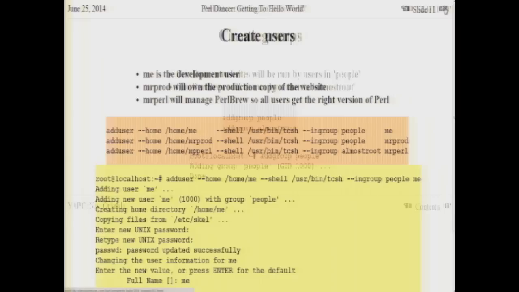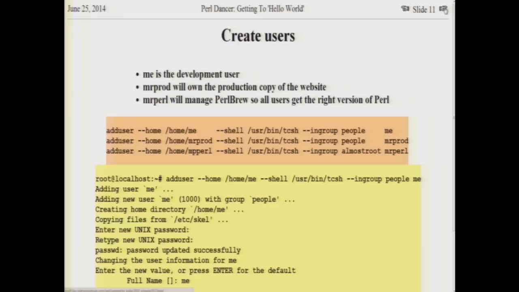We're going to create some users. At the time I made these slides, I was using TCSH because long ago, Bash wasn't an option, and that's what I got used to. At the new job, I switched back to Bash, but that's why it says TCSH. We're going to put them in the right groups so that they'll be able to play along later.